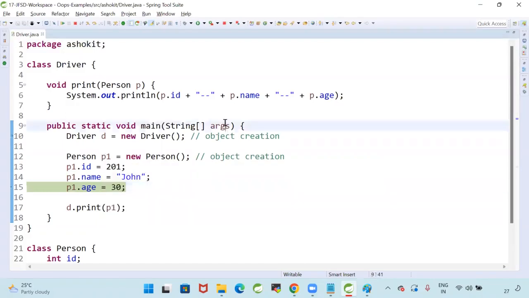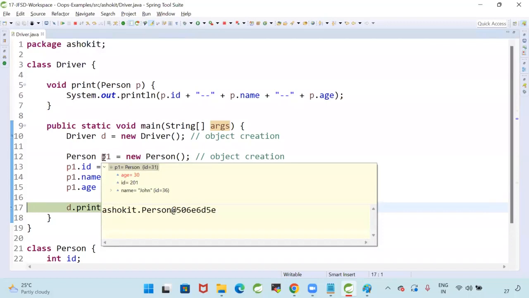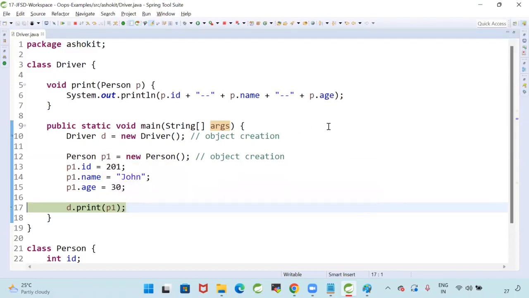Now let me go to age. Okay. Now see P1. What happened now? The age value changed to red color. What is the meaning of that? The age value got reinitialized. Okay. Now I am calling the print method. What is the meaning of a print method? What am I doing? I am calling the print method. Is that method expecting any parameter? Yes. What parameter? P1. That means the person object.